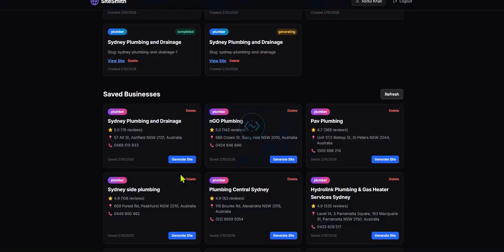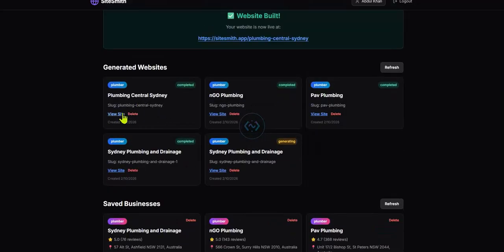Now we should have a different style of template that hopefully is a bit more modern, looks a lot better, and it's still kind of centered towards the plumbing industry. And then we need to generate another one, and it needs to be different. Okay, so it should be this one here. Okay, let's click on view site. It should load up straight away if it's all worked.